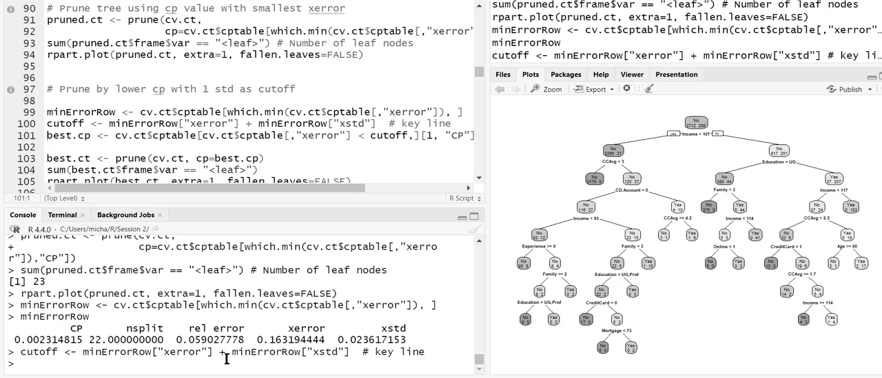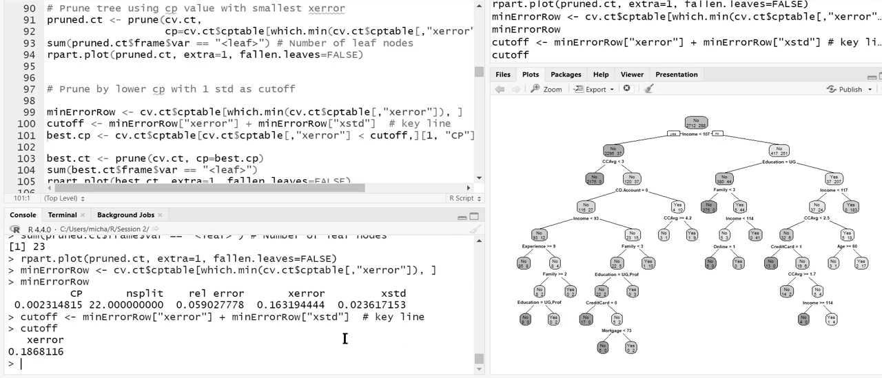So you can see the result. Okay, so we've added those two things together, okay? And then we get this result, okay? That's the result we get. So min error row X error plus min error X standard deviation, okay? We get this X error. And so that should be pretty straightforward to calculate. If you add X error to X standard deviation, you get this 0.18, okay? And then you run this cutoff, okay? And you get the best tree using that, okay?